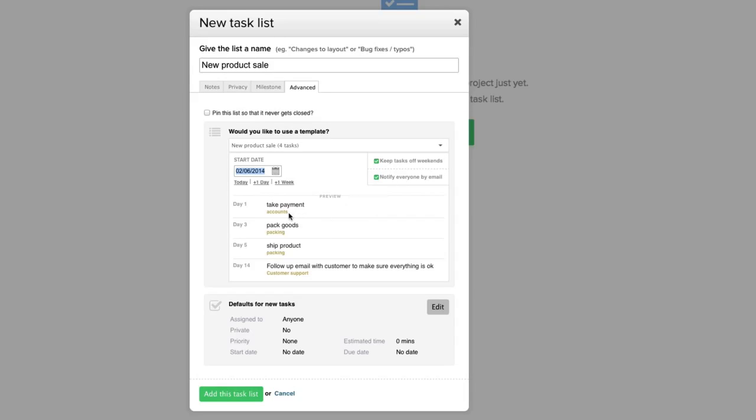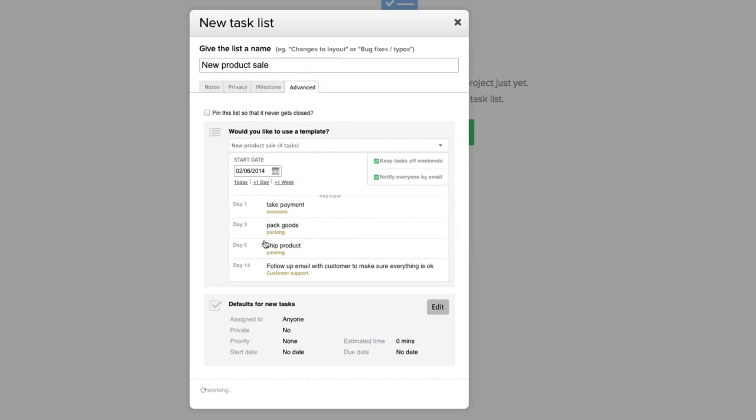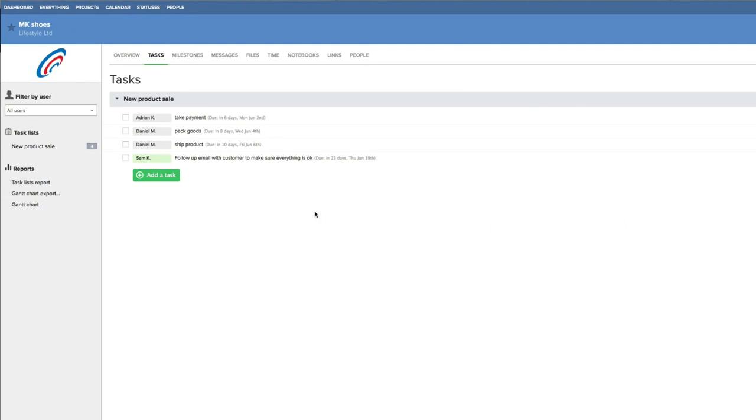Now you'll notice underneath that these have accounts, packing, customer support. These are actually roles set for the task list. So when I click on add this task list, it's now going to ask who I want to perform these roles. So who do I want to be the accounts person? In this case, who's going to be doing the packing and who's the customer support person. And then when I'm ready, I just click on finished. And that then populates my task list into the project.